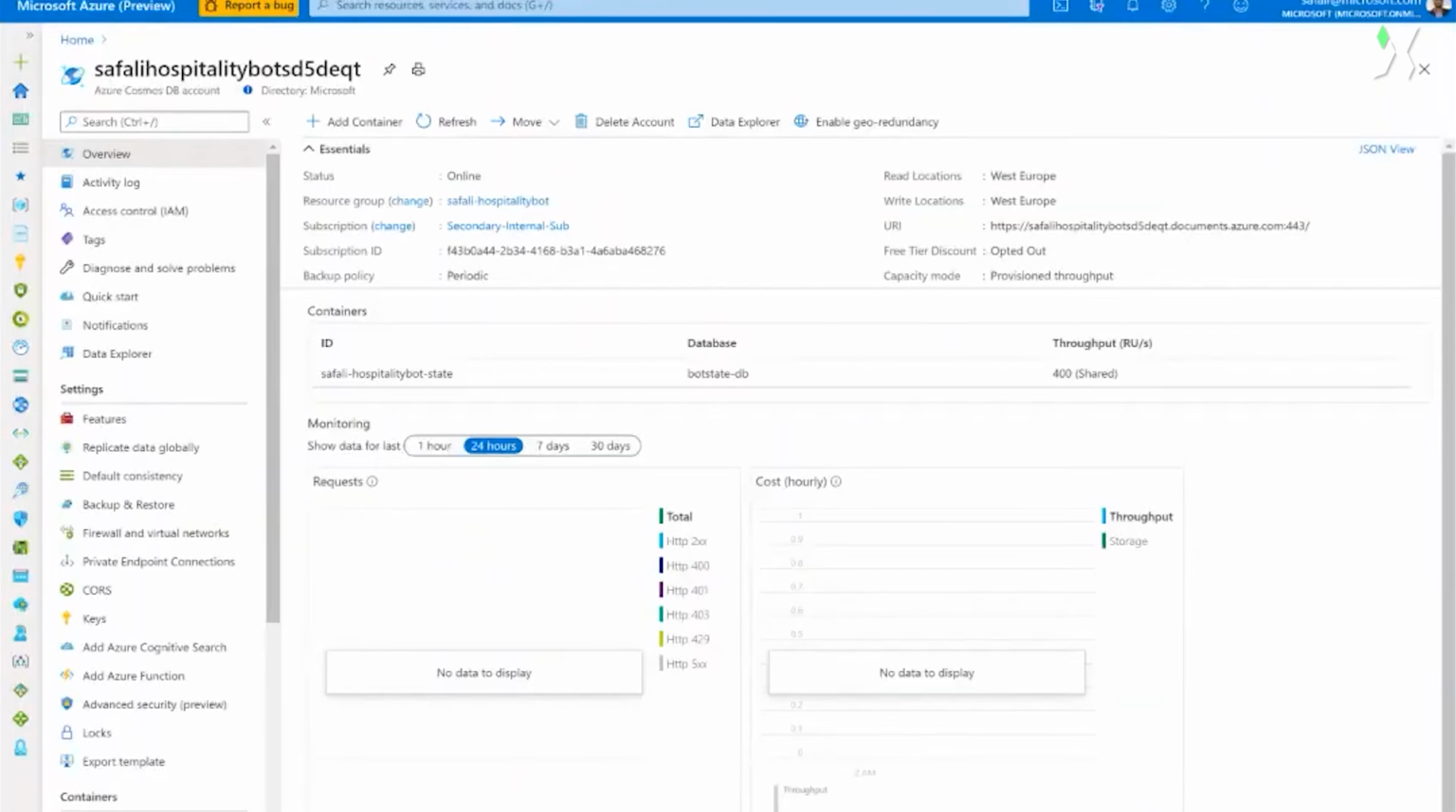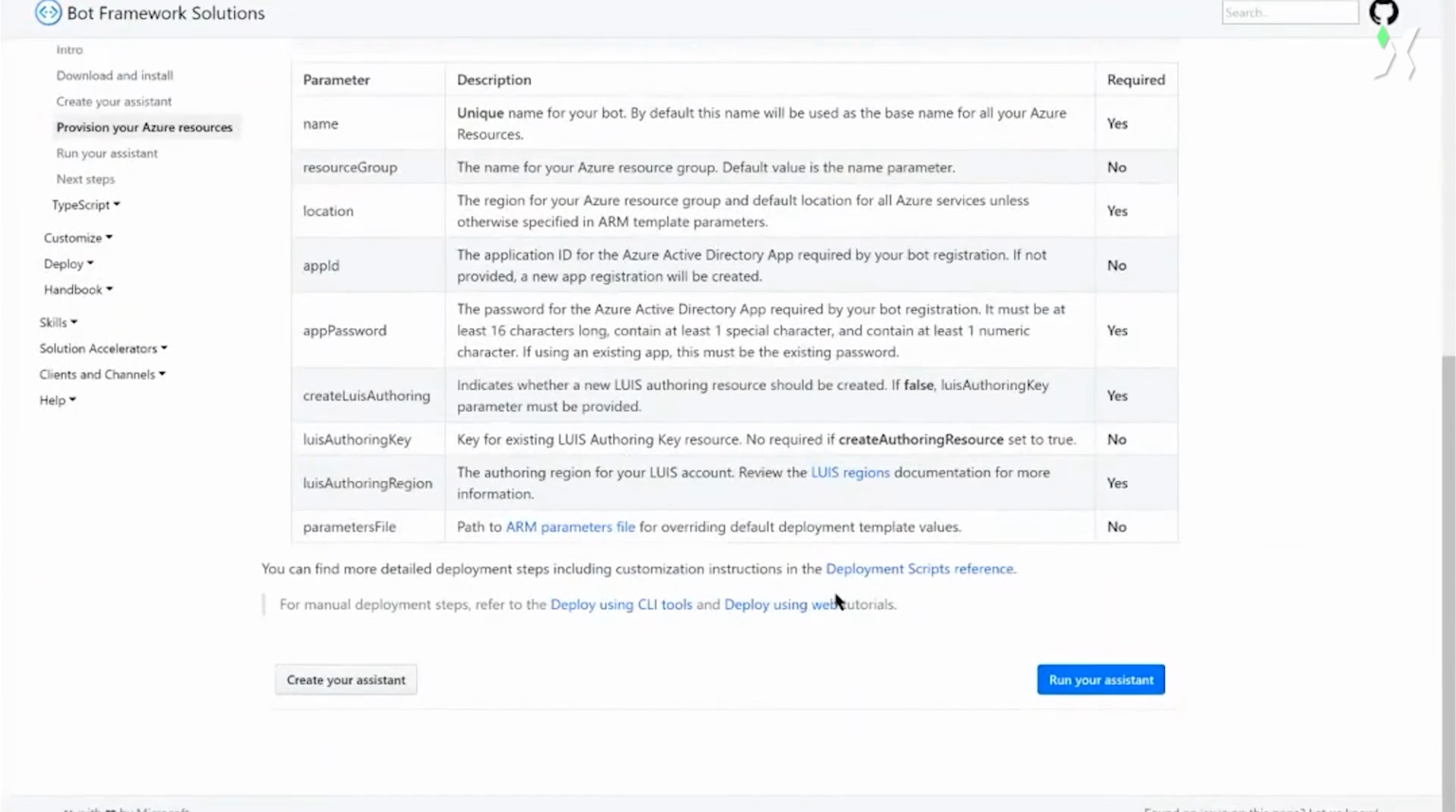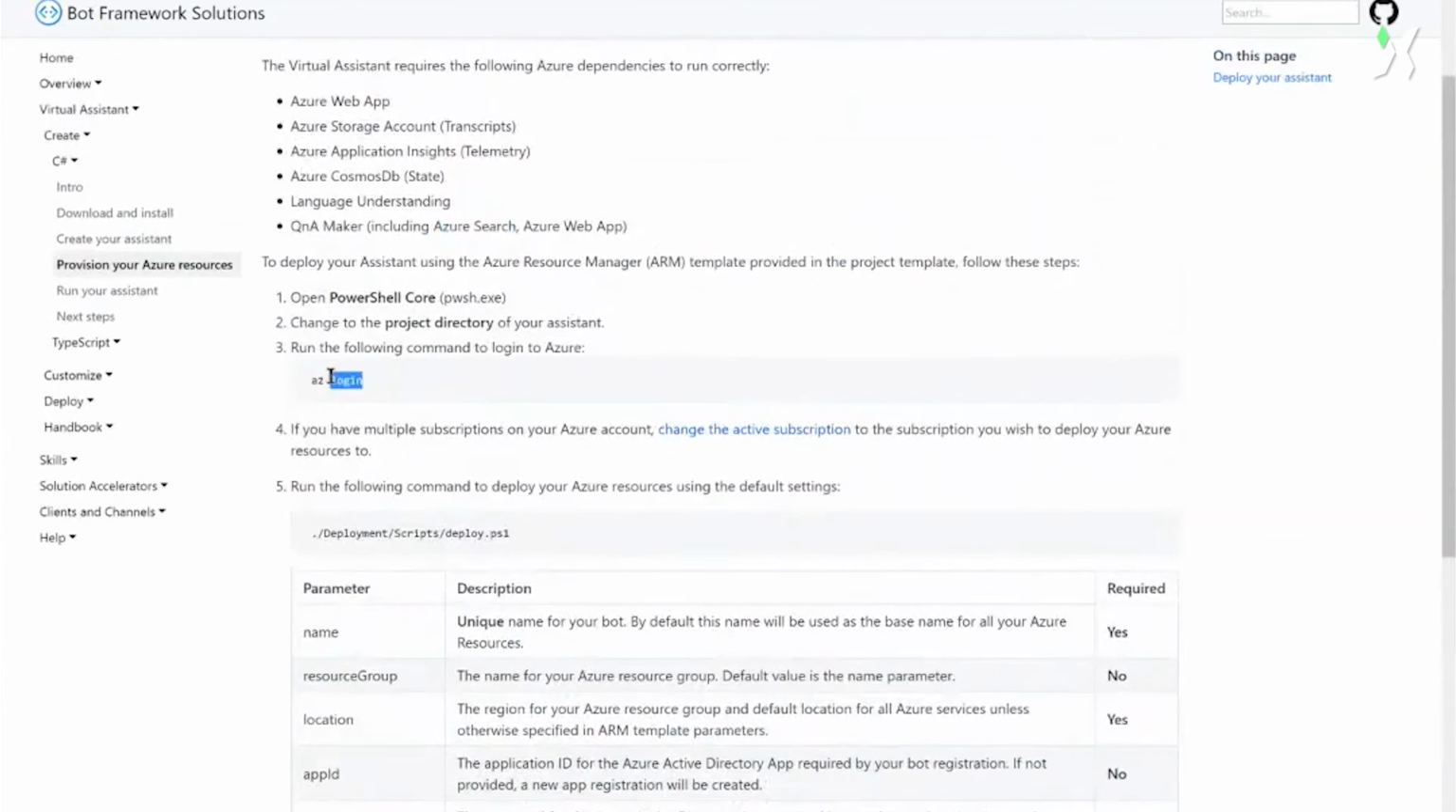So basically what I did, I just go to the provision section and follow the steps here. It basically says, after you download the code base for your virtual assistant, go to the project directory, run PowerShell Core from that directory, and run az login. Basically log into your Azure environment, and that's it. Once you do that, the last step is to just run this script. And this is the script.